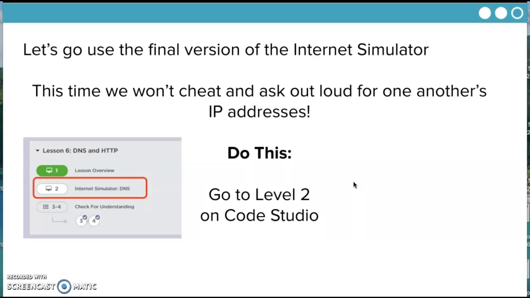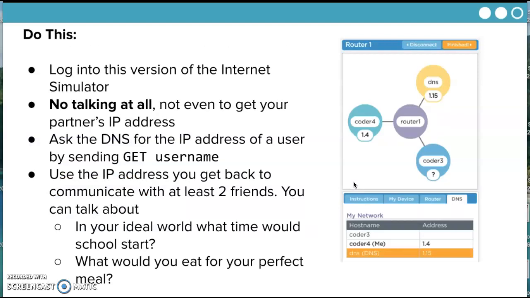And now we're going to go to the final version of the Internet Simulator, and everyone's going to stay, if this ends up being a virtual lesson, in one main Zoom, and if we're in real life, then that's fine. There's no talking, okay? You're not going to ask anyone for their IP addresses. You're going to go to Bubble 2 in Lesson 6, the DNS and HTTP, and go to the Internet Simulator, and log on to this version of the Internet Simulator. There's absolutely no talking, particularly to get your partner's IP address.